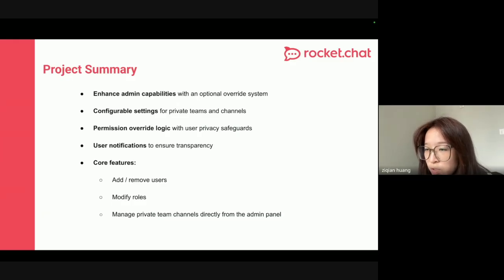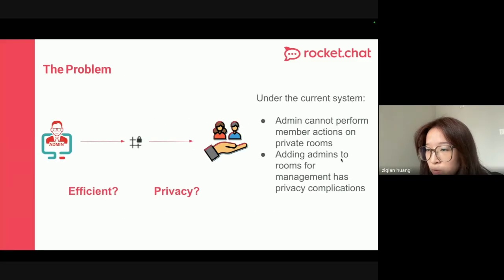The core features include adding and removing users, modifying roles, and managing private teams and channels directly from the admin panel. I want to explain the problem we are trying to solve. Under the current system, if you are an admin, you cannot check the member list of a private room or take any action unless you are already a member of that private room. So if you want to manage a private room, you first need to add yourself as a member, and only then can you perform member management.